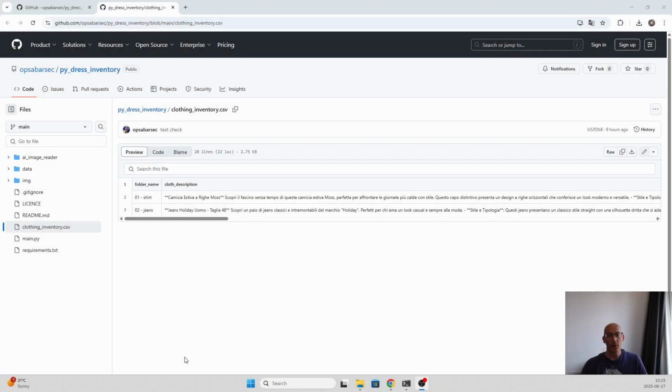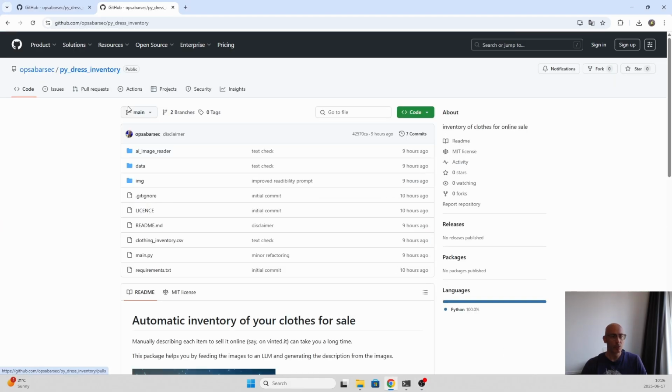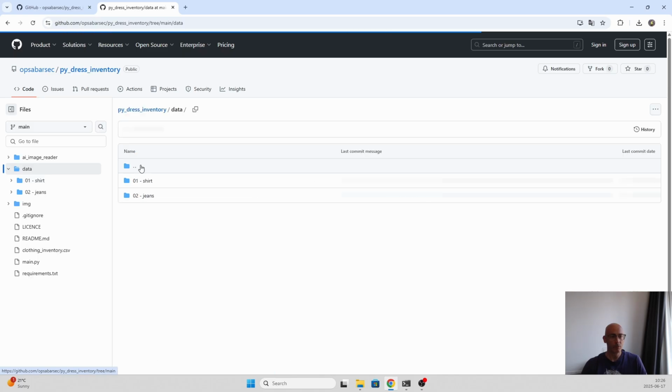Here is what we are going to obtain with this software. Here is a table with folder name and clothes description, saved into a CSV file that you can conveniently open, for example, with Excel. The description is generated by AI. You enter your pictures here in the folder data. You create a subfolder for each item with your pictures, and the AI will simply generate a description for you. Let's see how this works.